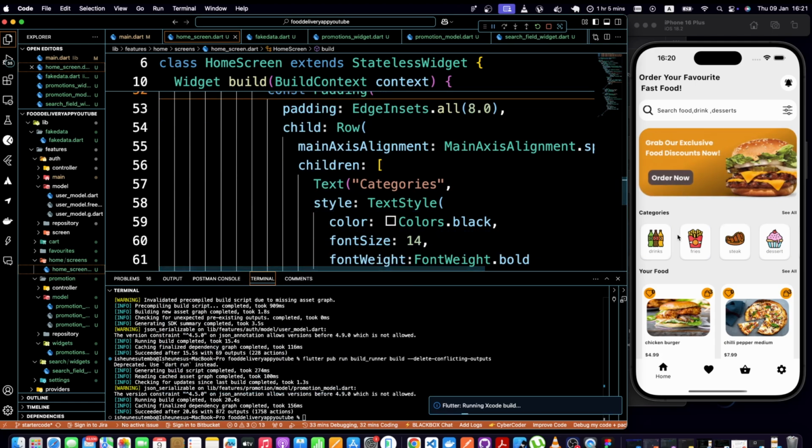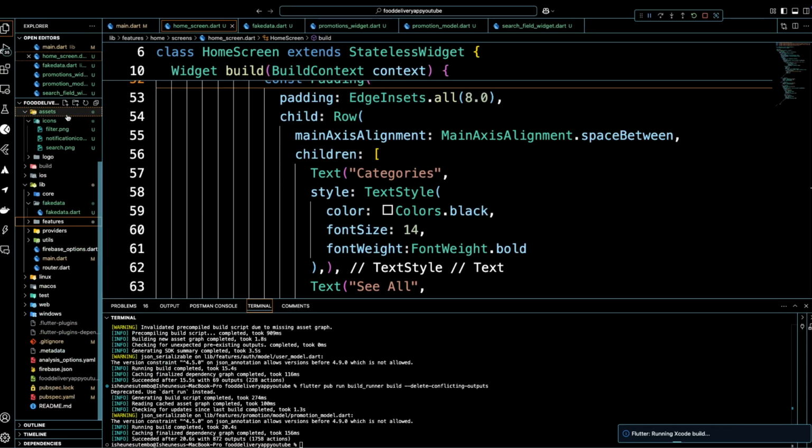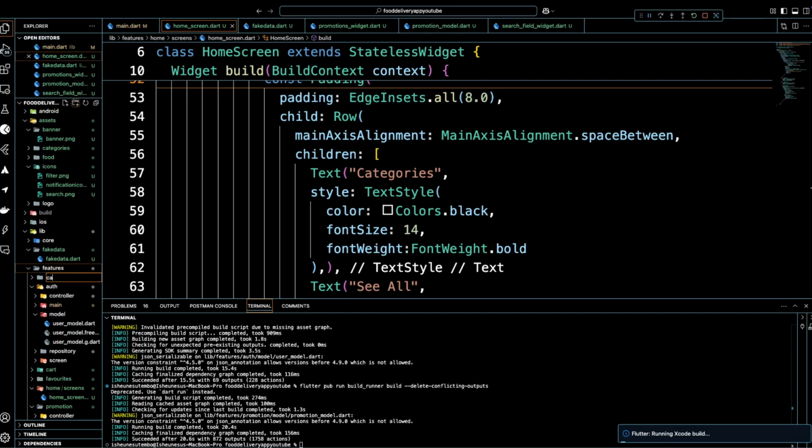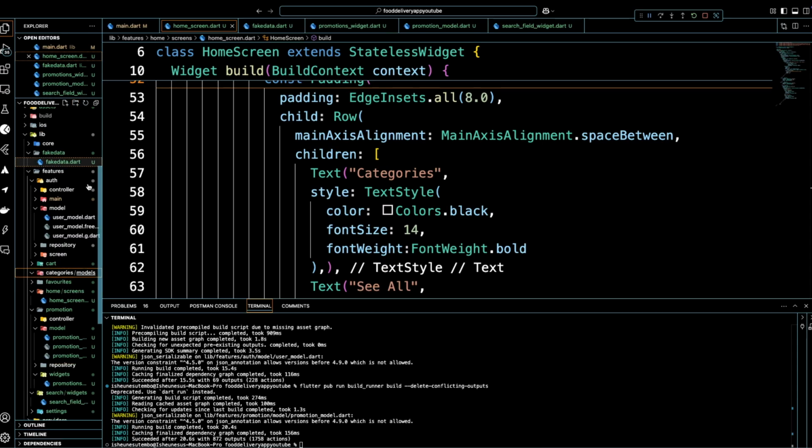Right, so now we are going to be dealing with the categories. Inside our features folder, we need a categories folder. Inside that categories folder, we need a models folder. We also need a screen folder. We also need the repository.